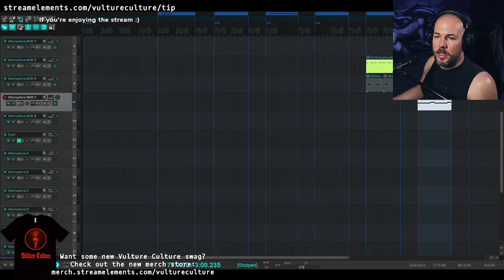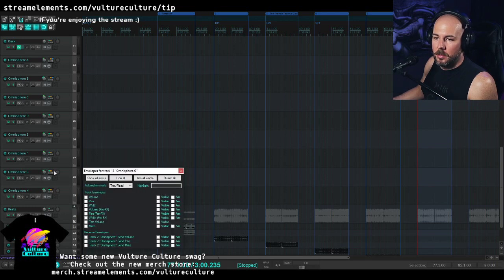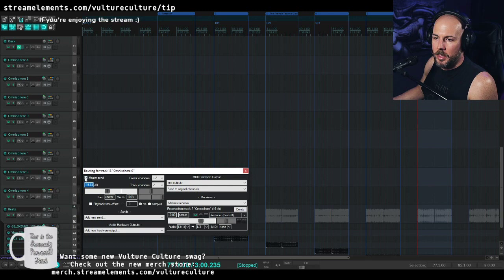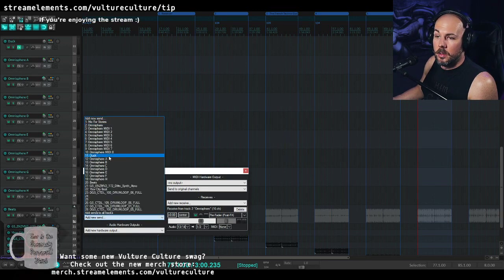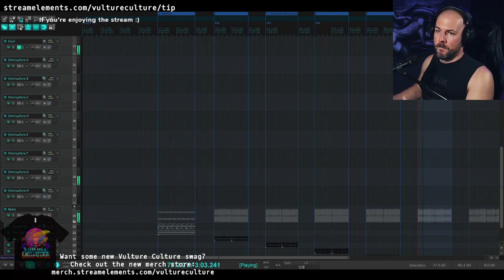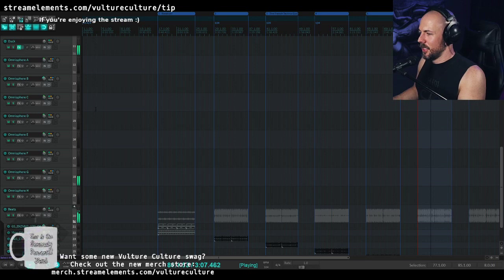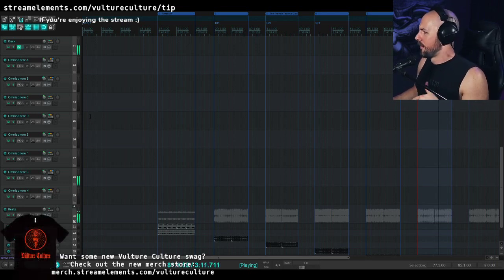First off, what I want to do with this sound is to route it to that side chain. So we will route that over here. Immediately that gives it the groove that it was missing.